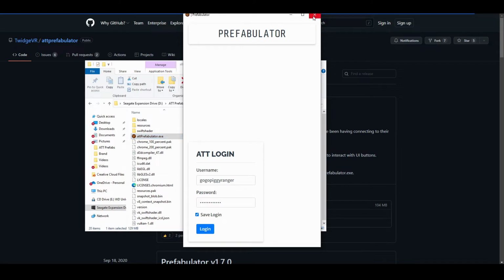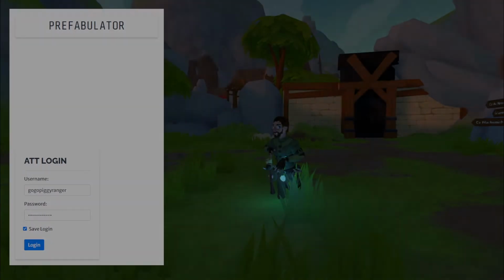Also, I do want to mention that your computer will ask if you are sure that you want to open this file. Go ahead with it. It is just your computer making sure you are safe.